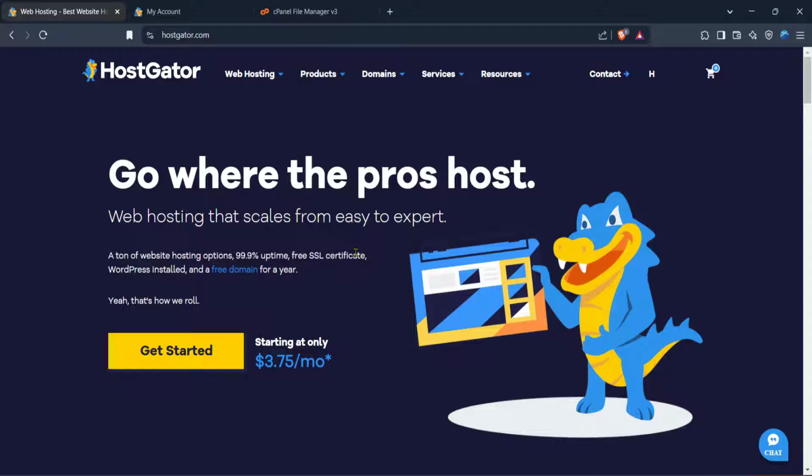Starting off, you'll want to navigate to Hostgator's website. This is your main hub where everything related to your website hosting is managed. Once you're there, go ahead and click on Sign In. You'll need to enter your login credentials, so make sure you have those handy. After successfully logging in, you'll be directed to the Hostgator homepage.